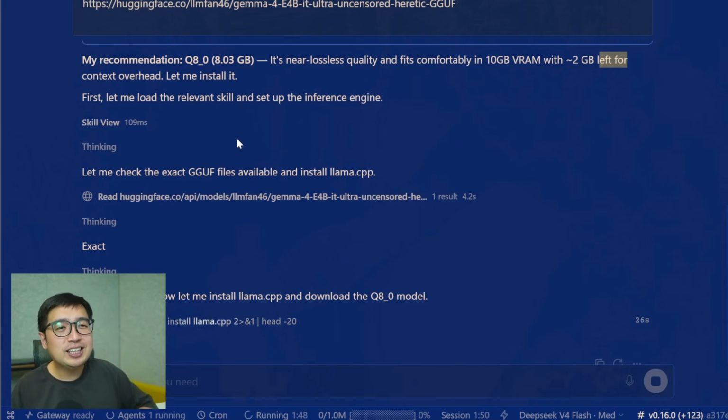So we're just going to let this download. It's going to install llama.cpp. This is the software that is going to be able to host and run our local model, and then we'll be able to run it locally. Now, if you've never run a model locally before, you do need some power on your computer.